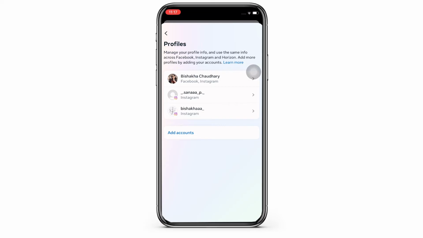Here, as you can see, my Facebook account and Instagram account are connected to each other. If you have not connected them, then you can tap on Add accounts and connect your Facebook account to your Instagram account.